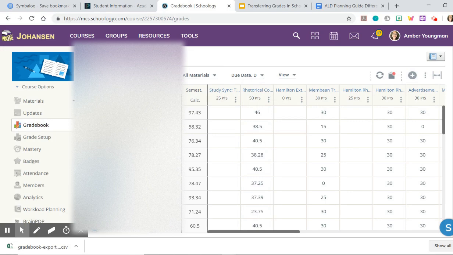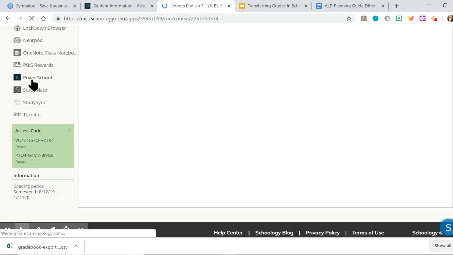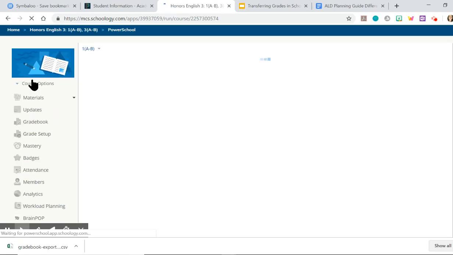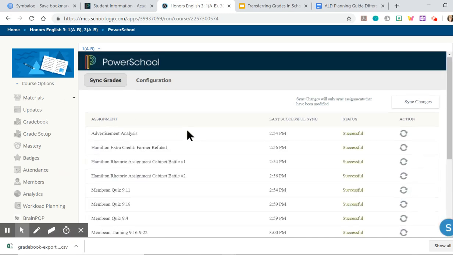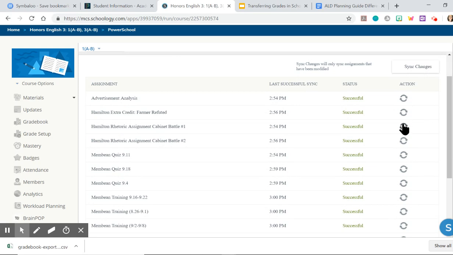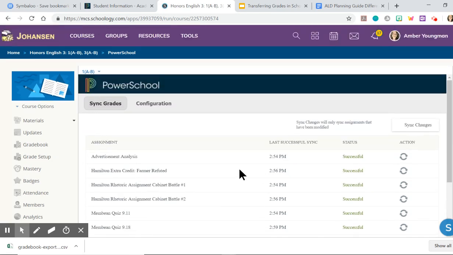Now all that's left to do when all is said and done is syncing those to your new PowerSchool gradebook. That way you don't have to do all this in PowerSchool. It's just done in Schoology and it transfers over. You would just sync these assignments like you would. And that's it. That's good to go. And then you would definitely want to just check your PowerSchool to make sure everything matches up.